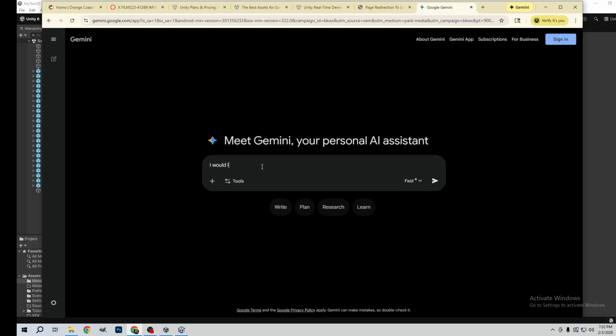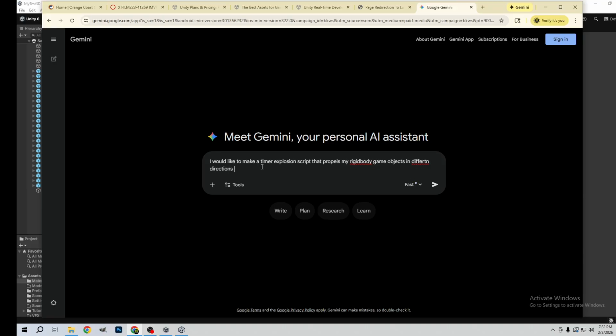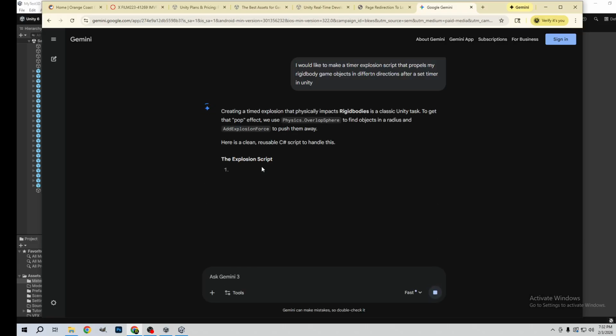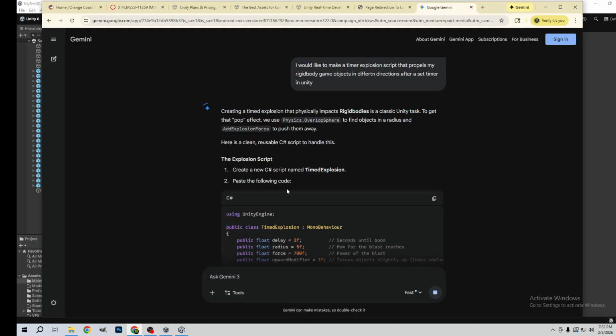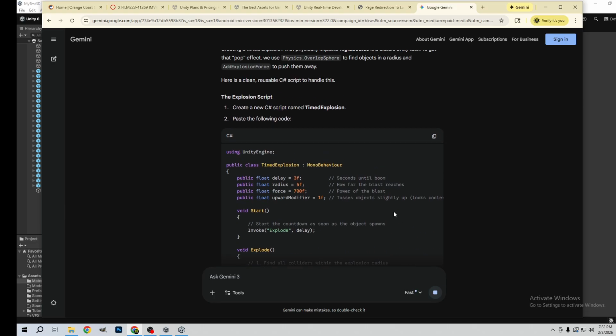and in here, it's as easy as, I would like to make a timer explosion script that propels my rigid body game objects in different directions after a set timer in Unity. And then it's going to go, okay. It's going to tell you, like, here's the script and what you want to make, but here's the script for you. Just take that code, put it in Unity, right?